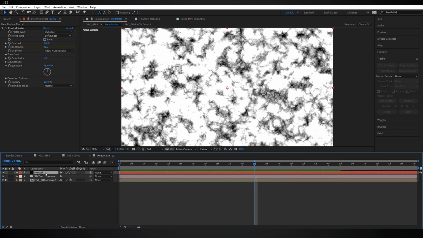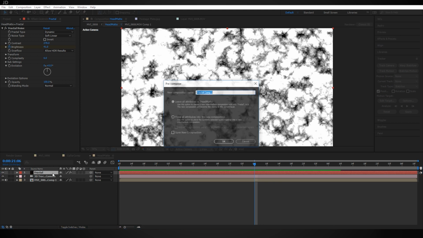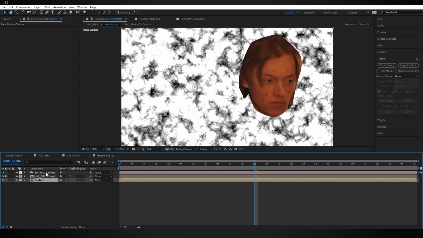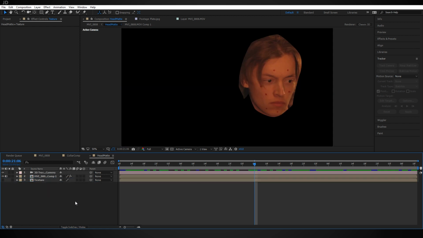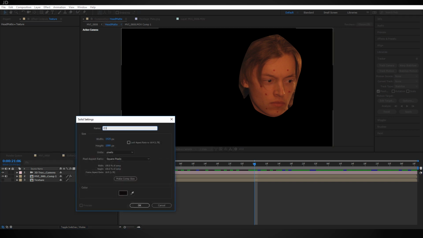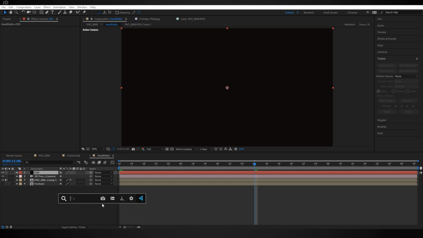So select your fractal layer. We're going to pre-compose it, move all attributes to new comp, name this Texture, and then click OK. Now we can move our texture below our head composition here and turn off its visibility. Next we're going to create another new solid, and I'm going to name this Element, and of course apply Element 3D to it as an effect.